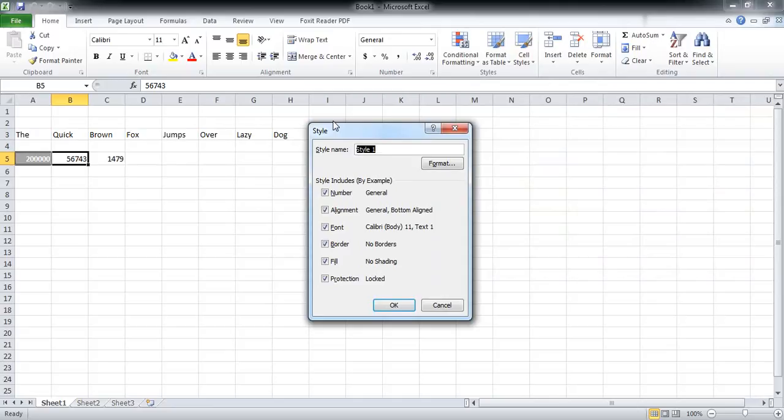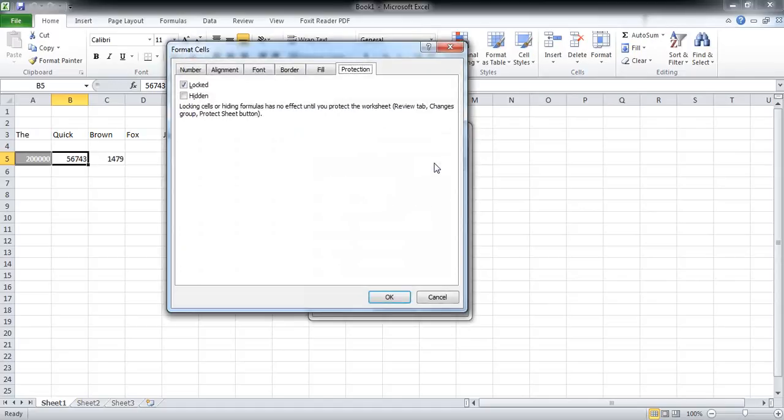So I begin with writing that, this is the Indeed test style name, and the next thing is I check all the boxes over here, which tells me which kinds of formatting techniques my style includes. So I want to format the alignment, the font, the border, fill, protection, and number itself. So go on to the format portion over here.